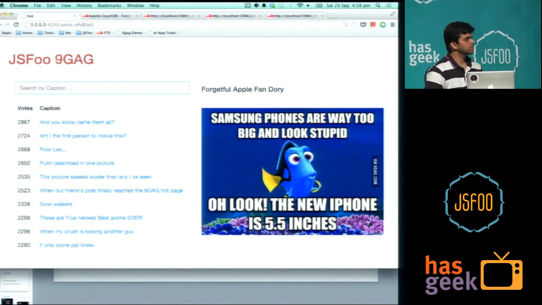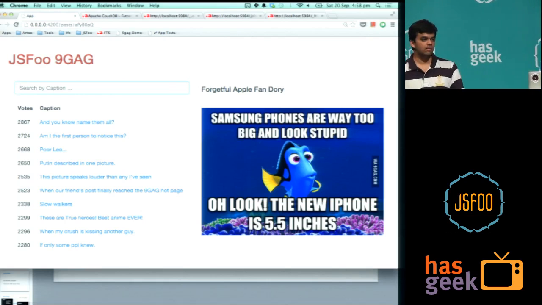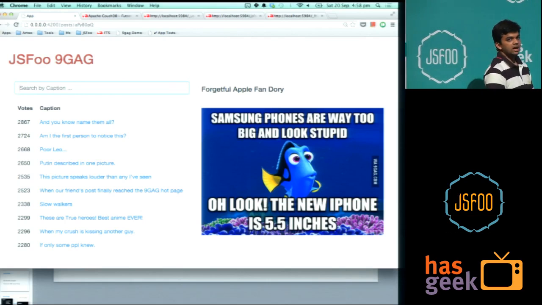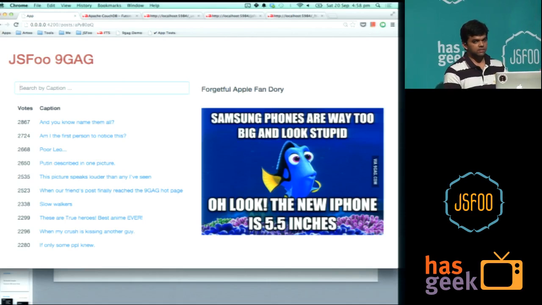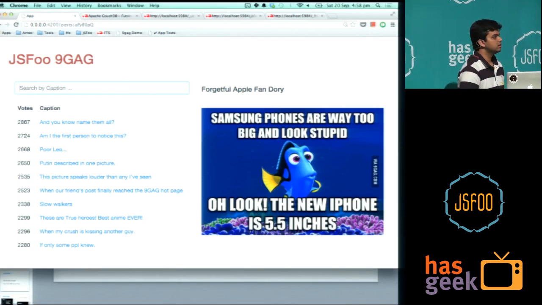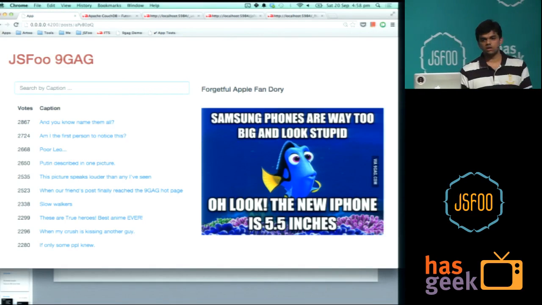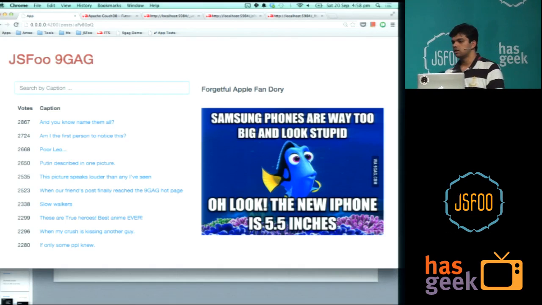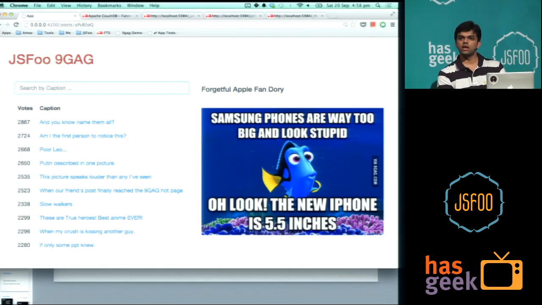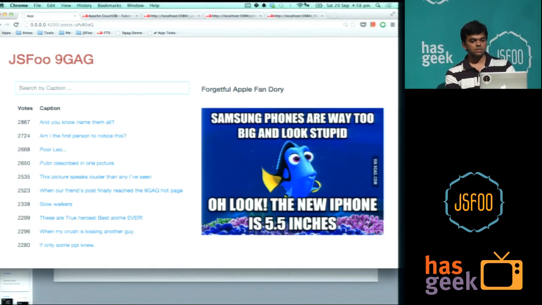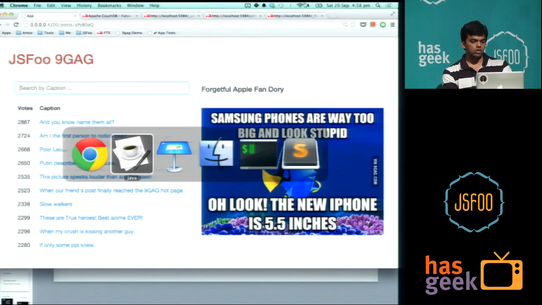Okay, so all this data that I'm getting is not local. It is in a live database. Not in a live database, it is in my localhost database. But this application can go into production right now with minimal effort. I can just say Ember build, and it can be pushed to Amazon or whatever. Okay, so how do I go about it?